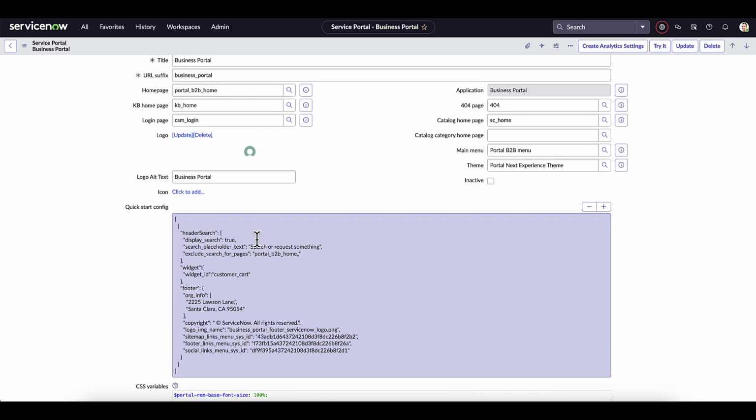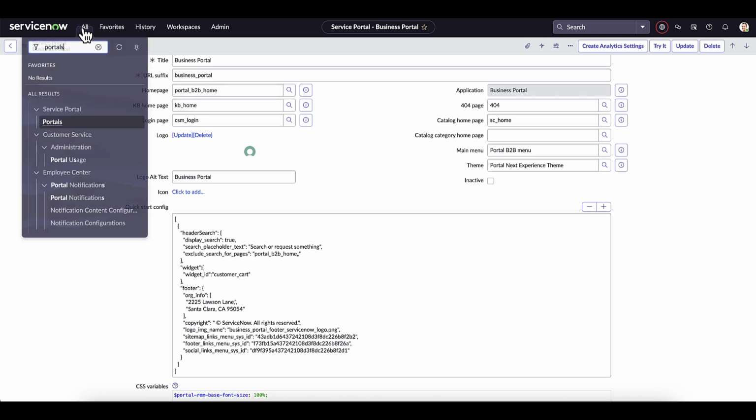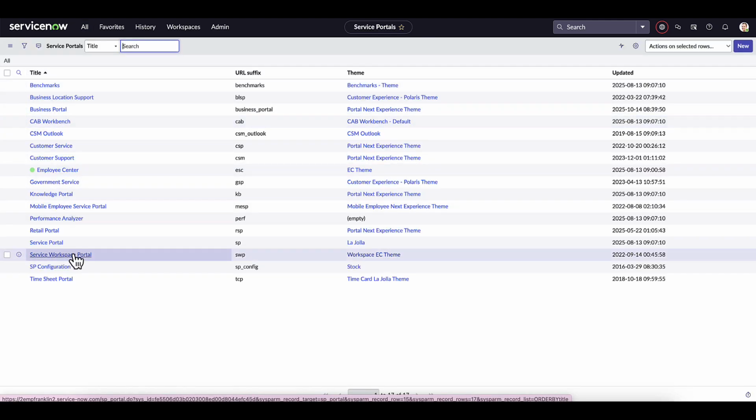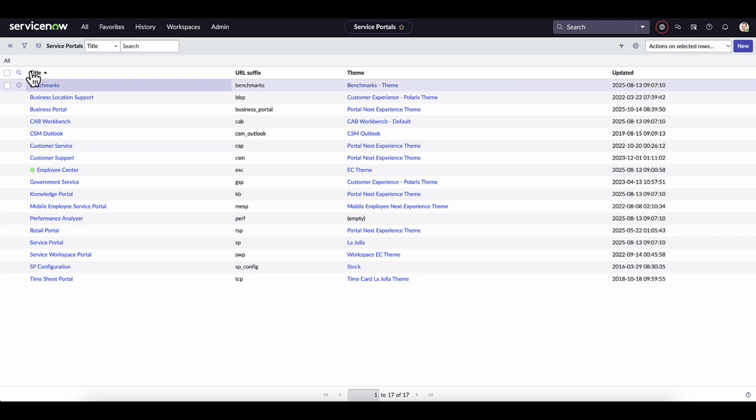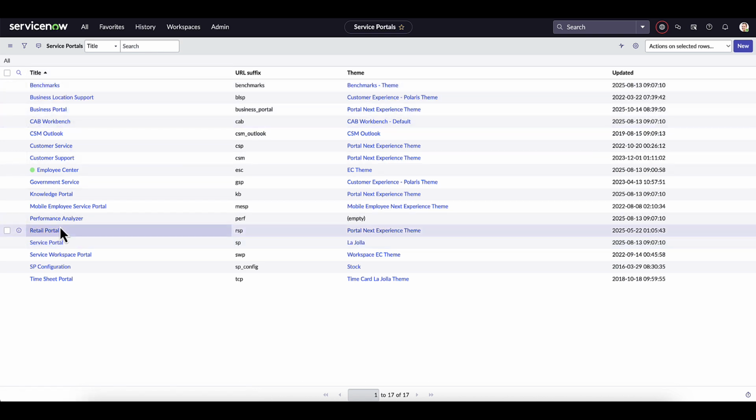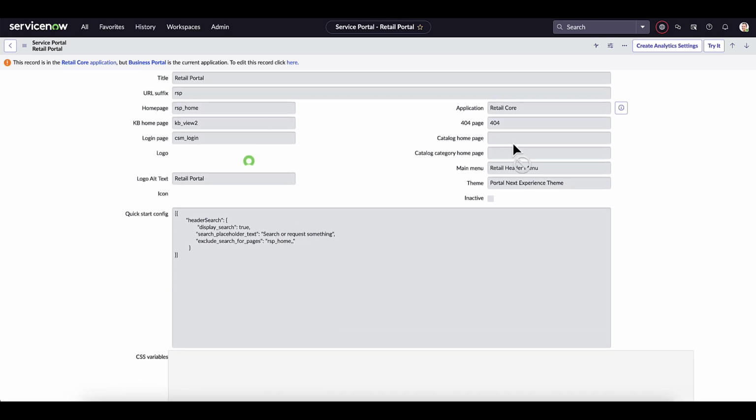So at a high level, that is the business portal, and you'll see it called Service Portal. That's how you would access it from the menu. If you type in Service Portal and then go to Portals, you'll see a list of portals, and what I did is I pulled up the Service Portal, the Business Portal. Again, one or more portals, completely fine. If we were looking at the Retail Portal, we could see here the Retail Portal looks very different.